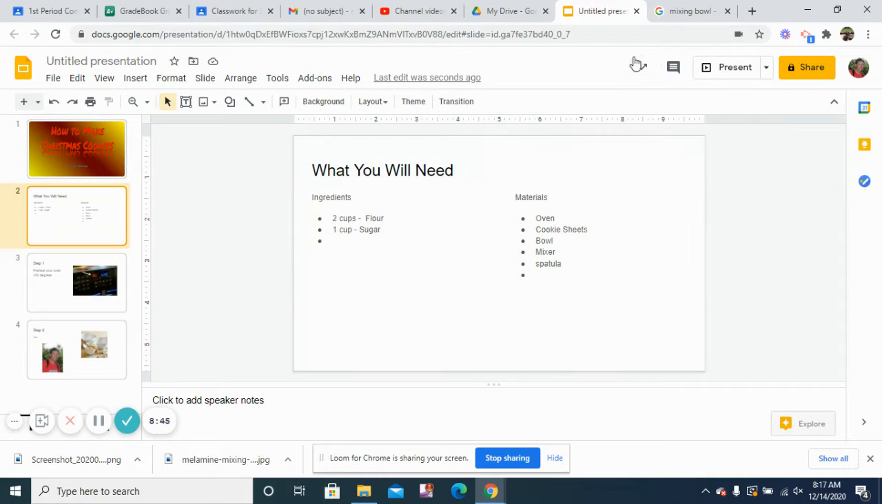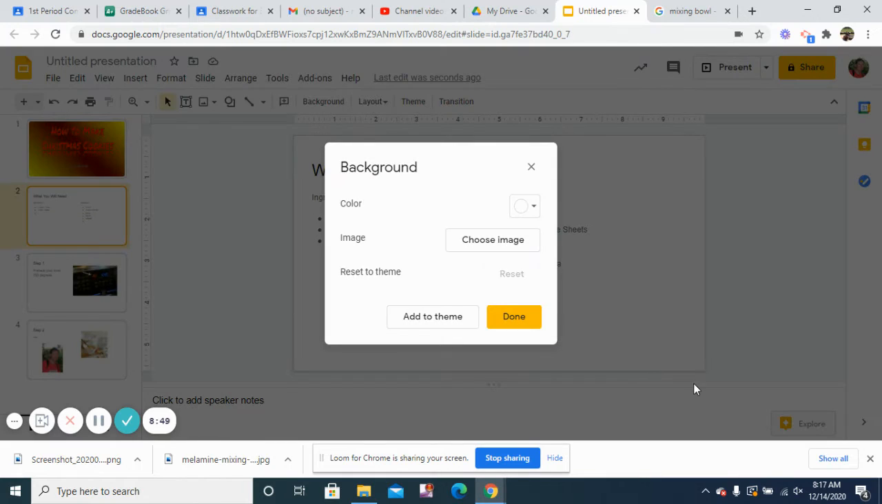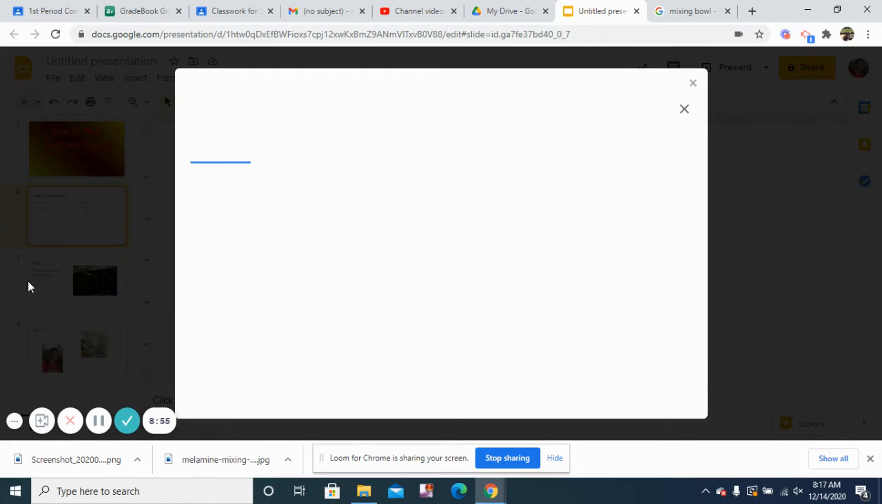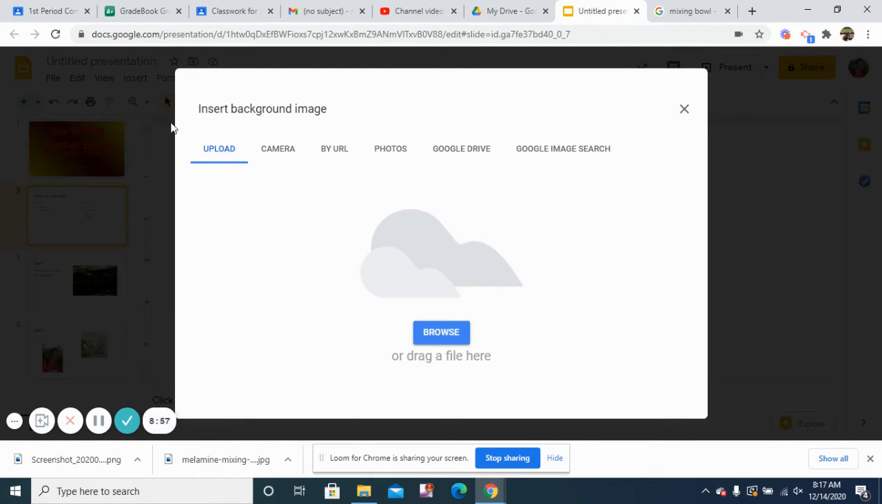Now, what if I wanted to show a background with a picture background? Do the same thing. Click on that background. Then it says choose an image. So now you can get images in lots of different places. Just like when we're uploading pictures and things like that to our Google Classroom, it gives you that same menu. Basically, you can insert things from an upload. So say you had something on your computer that you wanted to put in there.